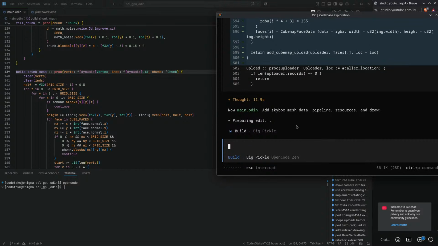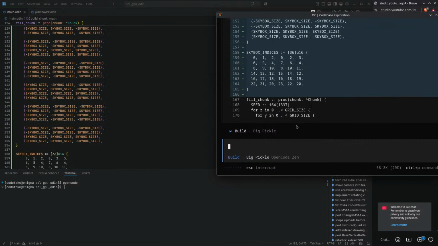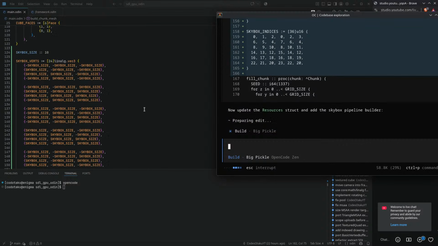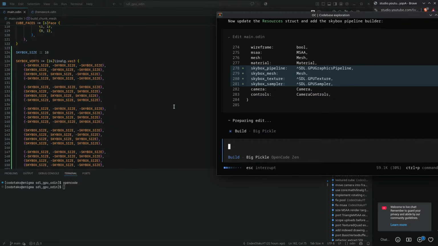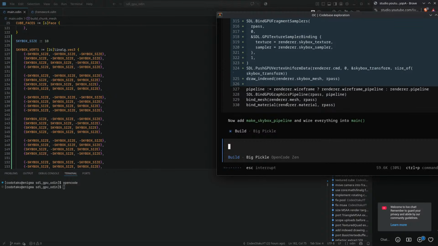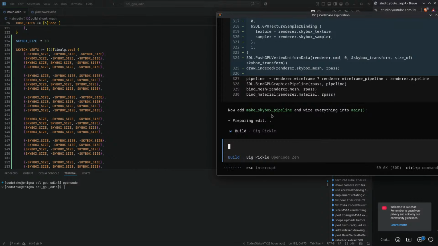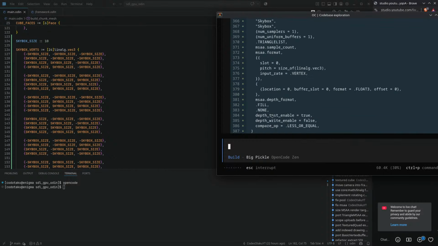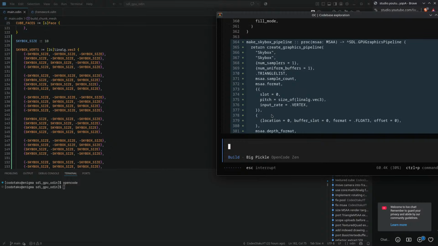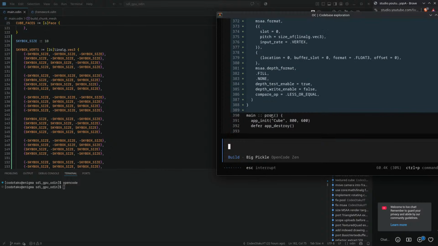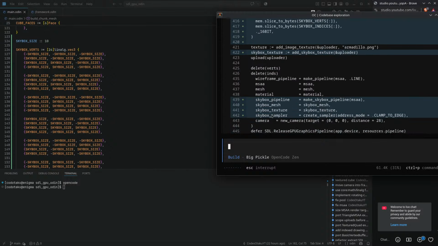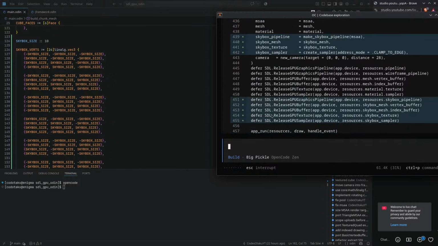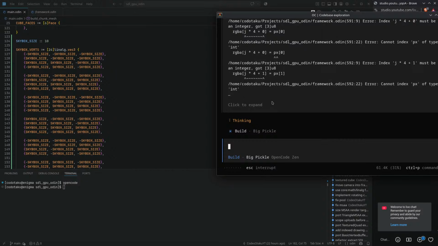Now main Odin adds skybox mesh data pipeline. There you go. Now update the resource struct. Pretty sick stuff. Now add make skybox pipeline and wire everything into main. Alright, so that works. That's pretty cool. And it had some errors, obviously.